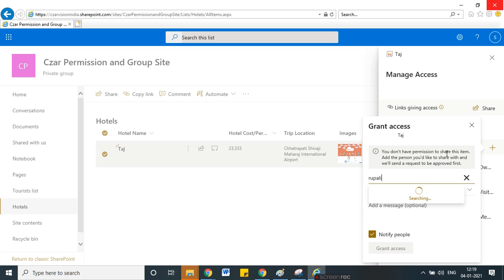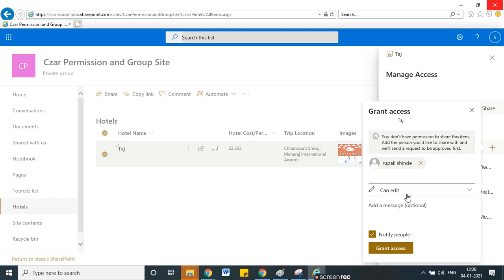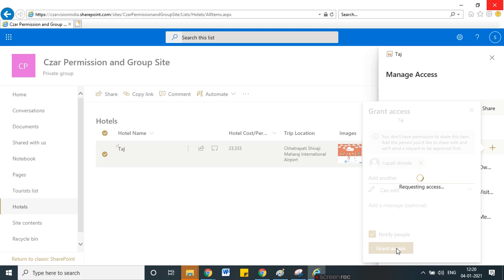What it's saying, you don't have permission to share this team. Okay, but still I'm doing what I'm saying. I am saying Sham, you have access to read only in this site, but Sham is doing something wrong. He's thinking that if I share to someone in my team and they can edit, so he tries to give the grant access.